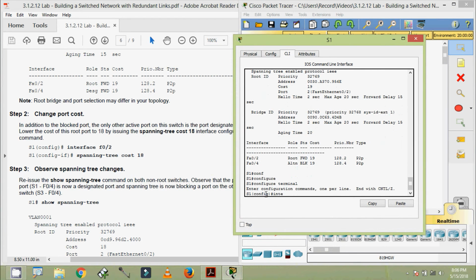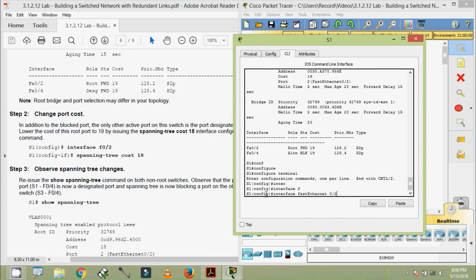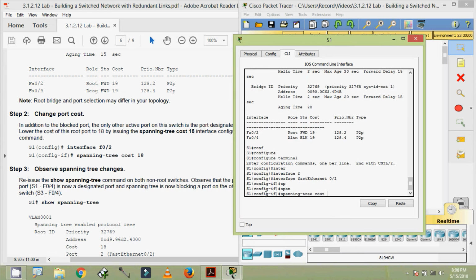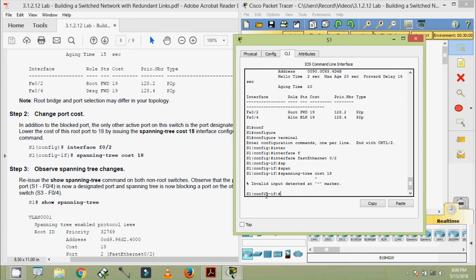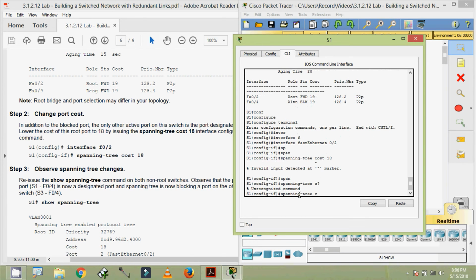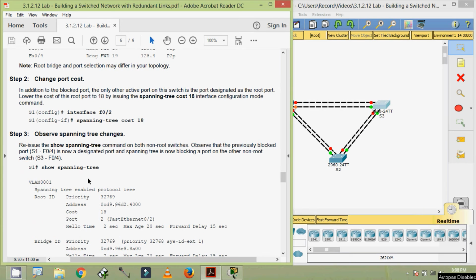Configure terminal. We have to go to that interface FastEthernet 0/2, spanning-tree cost 18. Here we can see invalid input detected. I think this command is not supported in our Packet Tracer. Spanning-tree, unrecognized command. So this command is not supported in this Packet Tracer. Anyways, we can see the output they've given in this lab activity.